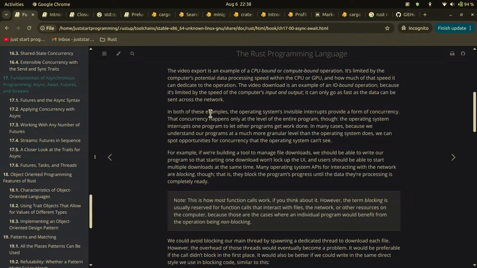In both of these examples, operating systems' invisible interrupts provide a form of concurrency. That concurrency happens only at the level of the entire program, though. The operating system interrupts one program to let other programs get work done. In many cases, because we understand our program at a much more granular level than the operating system does, we can spot opportunities for concurrency that the operating system can't see.